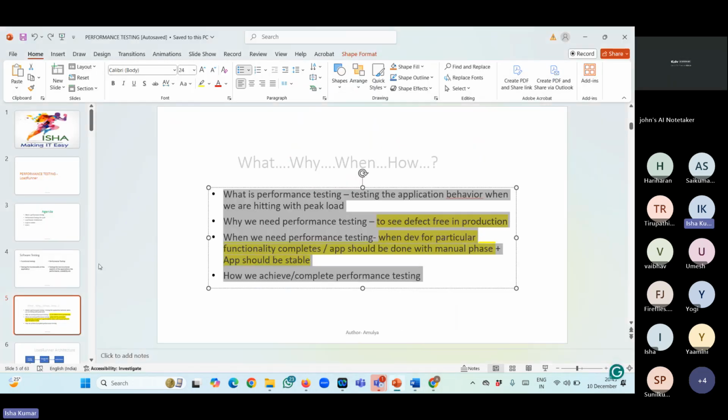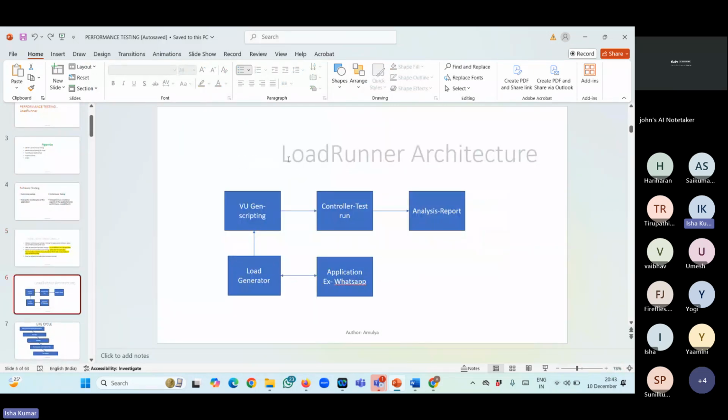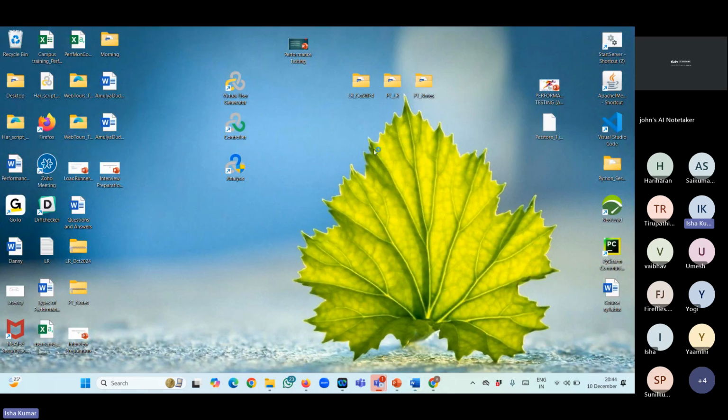And moving to the next, when we talk about LoadRunner architecture, exactly what are all the components LoadRunner is holding? Whenever you are done with LoadRunner installation, it is going to give you three things. One is VuGen, the other is Controller, and the other is Analysis.